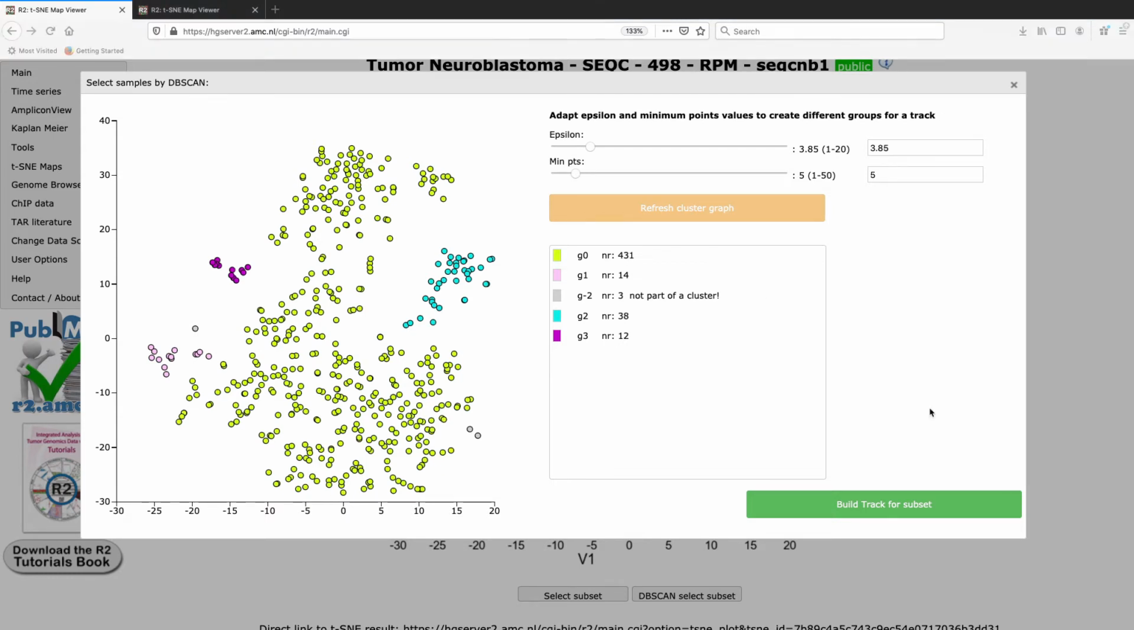You can see here, simply by selecting DBSCAN, it has automatically selected a number of subclusters within our data. This is using an epsilon value of 3.85 and 5. However, these parameters can be changed. For instance, we can change this epsilon to 4, and we can look at a minimum number of points of 10. If you refresh the graph, you then see that you get a different number of clusters formed.